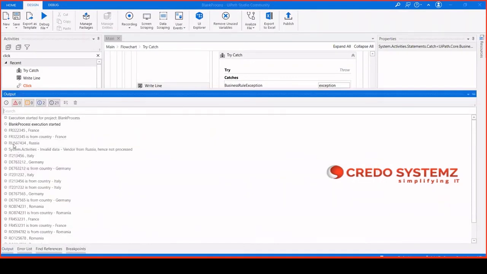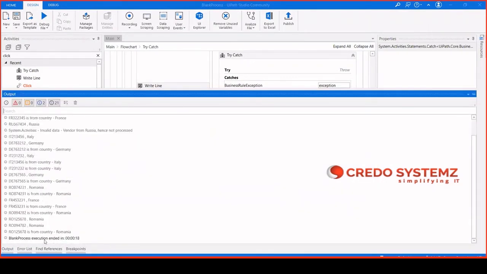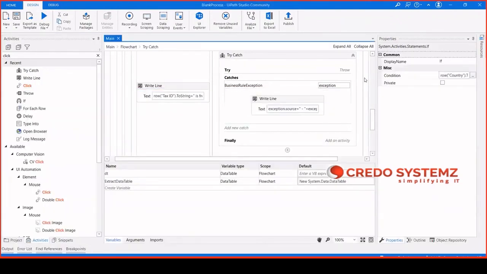Now if you see, only for Russia, it said invalid data. All the rest of the data got processed successfully. Usually for business rule exceptions, we are going to do it like this only. Okay. Now, there is another activity called rethrow.